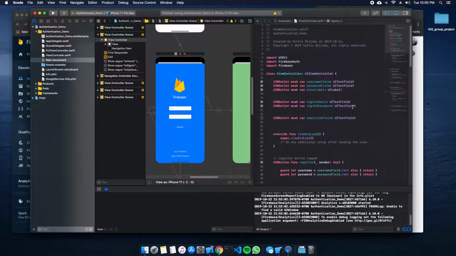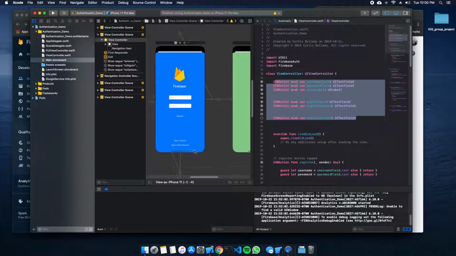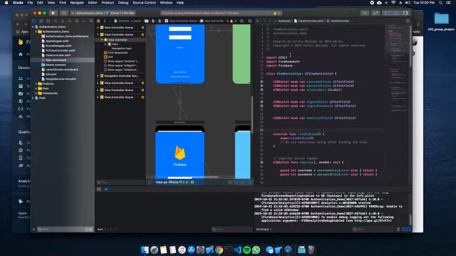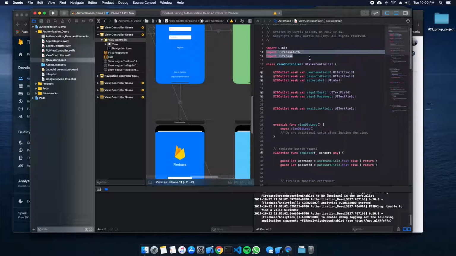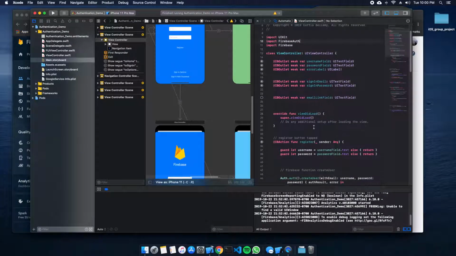So I've made some references, some outlets to the text fields on these 2 screens. I made this one view controller file cover these 2 screens. It's not the best coding practice, but I wanted to include it all in here for the tutorial. Now, the reason I made these outlets is because I'm going to need to grab the input from these text fields. So I declare them at the top of the file here. You can also see I've imported Firebase and Firebase authentication at the top there.